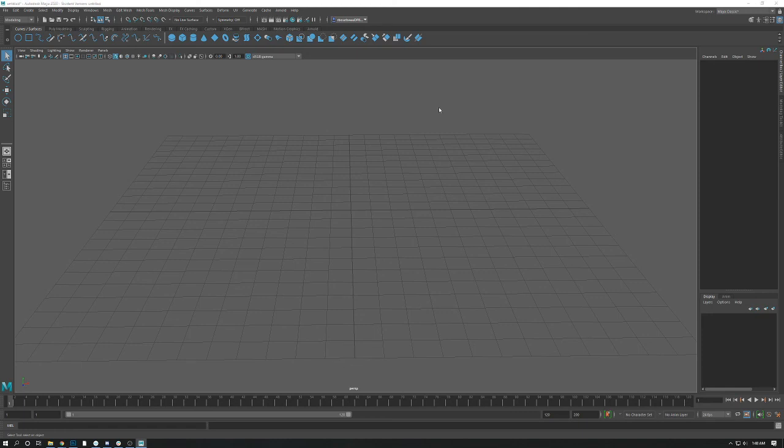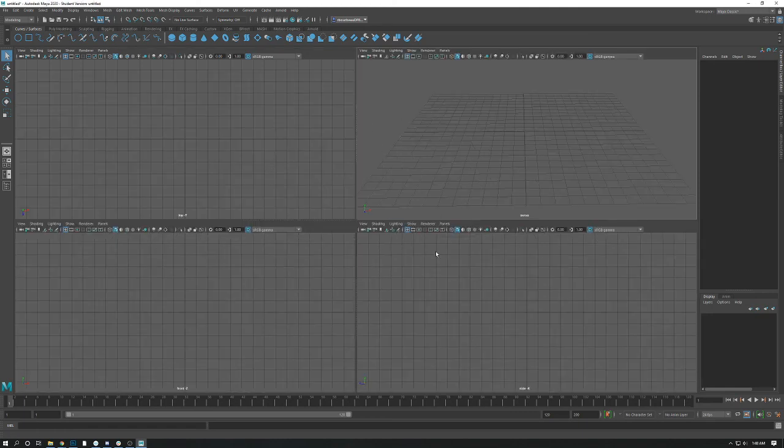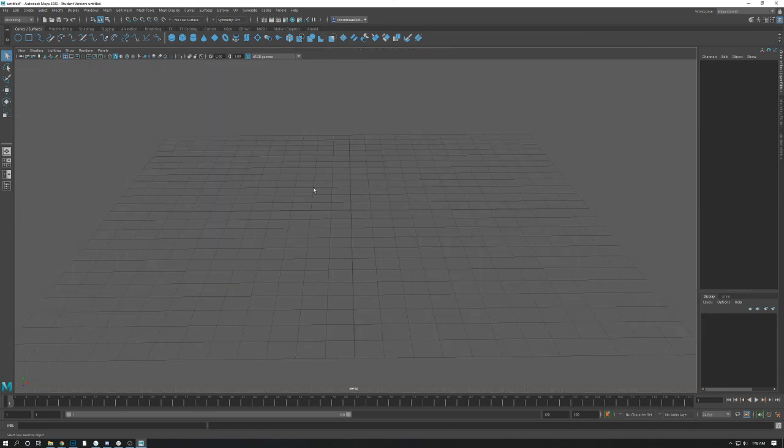So you can quickly switch between a 4 view and a full view of any one of these views by tapping the spacebar. And again, all that matters is wherever your mouse is located.